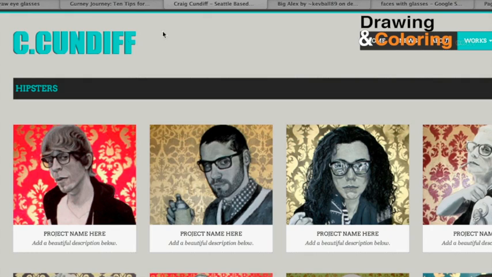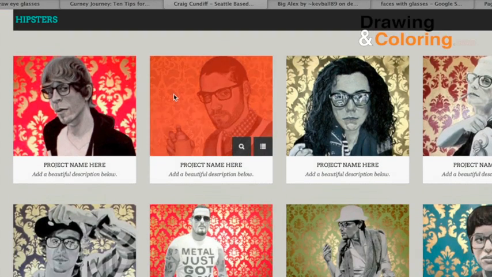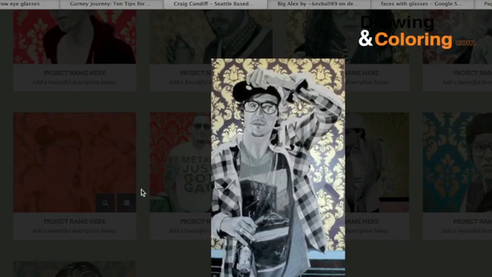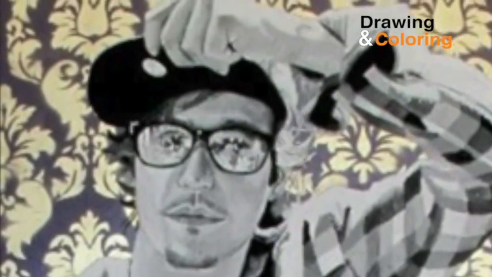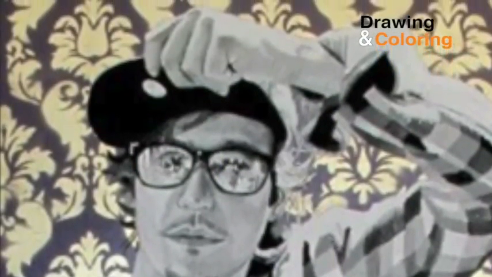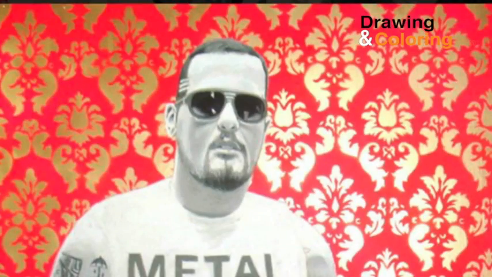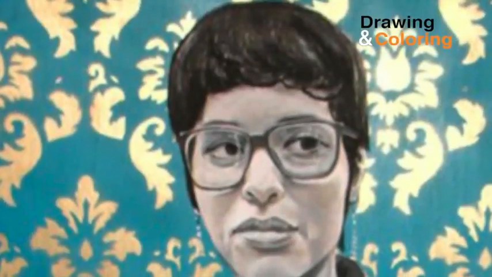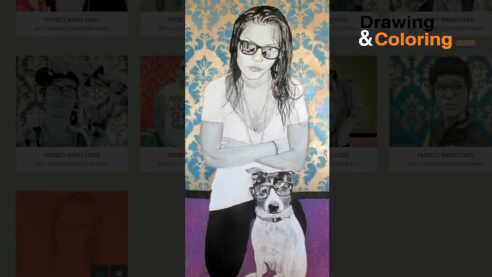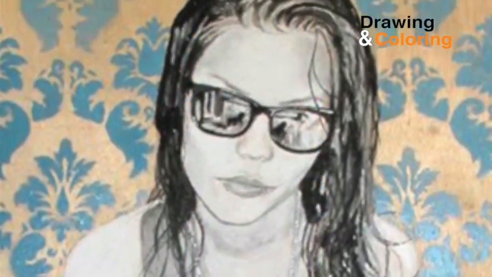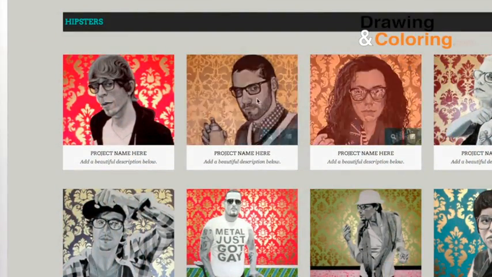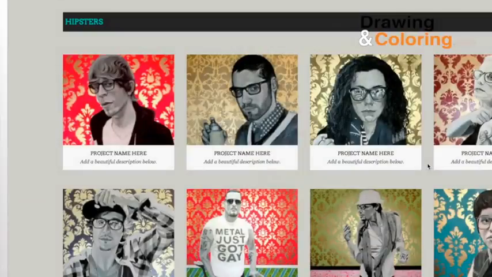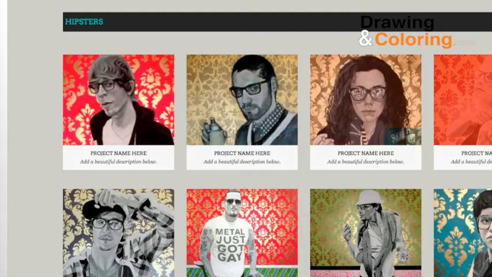And I actually have a friend who did an entire series of images which really demonstrate this. You can check him out at craigcundiff.com, he has a gallery. If you go under works, it's called Hipsters. And there, he has some really awesome images of drawings with glasses, with reflections and things like that.